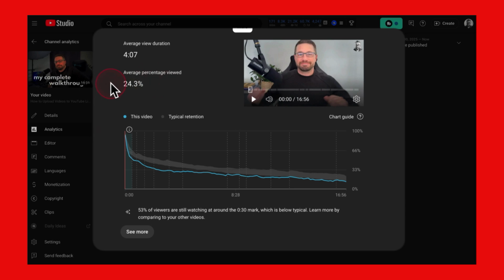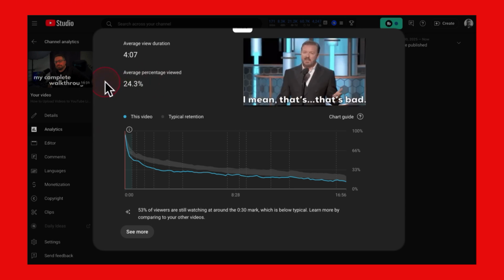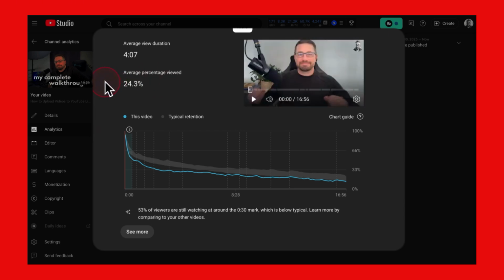And so here's another example of a retention graph that you do not want to see on your channel. And that's why having a really good hook is so important to keep people interested and engaged throughout.